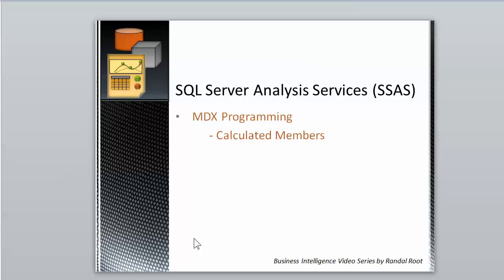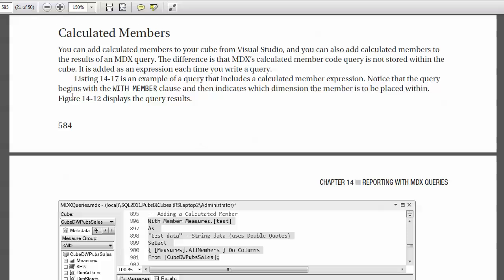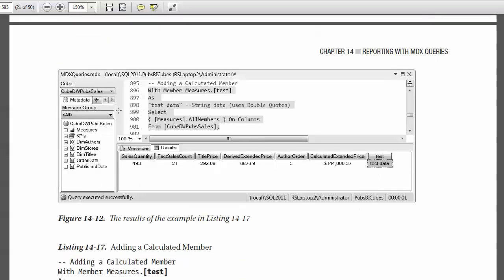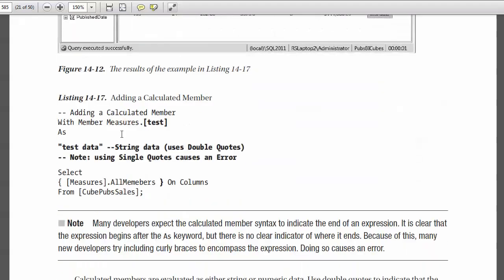This is Randall Root, and in this video we're going to take a look at working with calculated members, MDX programming. So in my book I talk about how calculated members can be created with your code using the with statement, and I give an example here of creating a little test calculated member using the with member, identifying the measures, and then putting the code together.